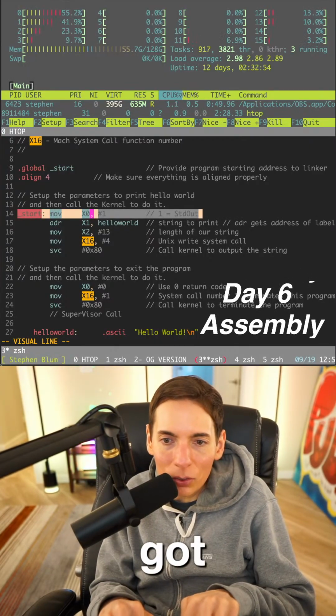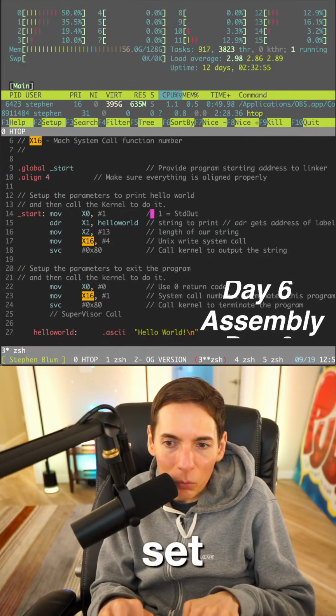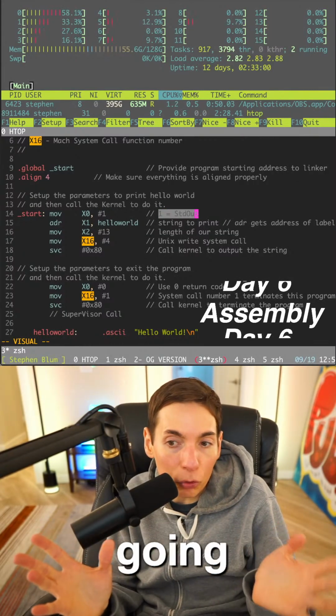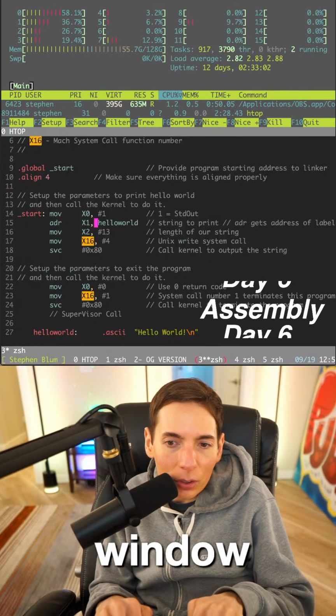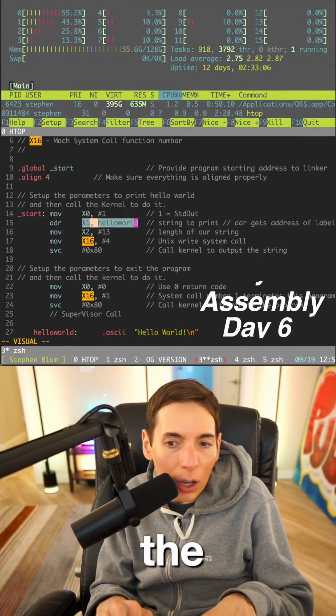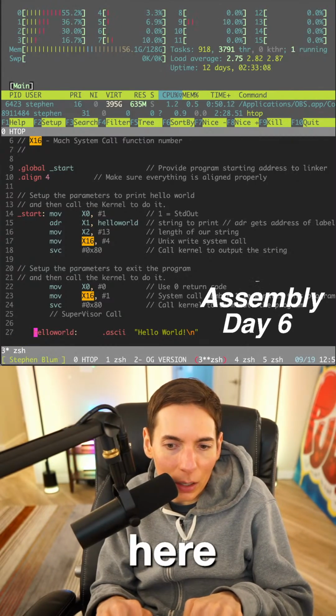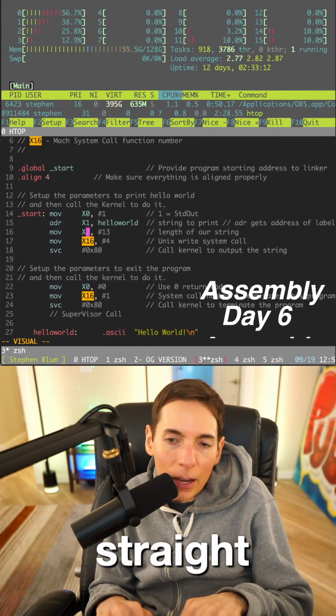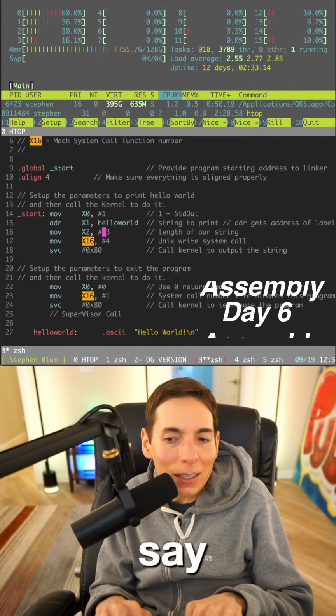So X0 is going to be set to 1, which is the file descriptor for standard out, which means it's going to print on your terminal window. Then X1, which is right after X0, is going to be the address of your string, which is down here, which is going to be hello world. Excellent. That's pretty straightforward.